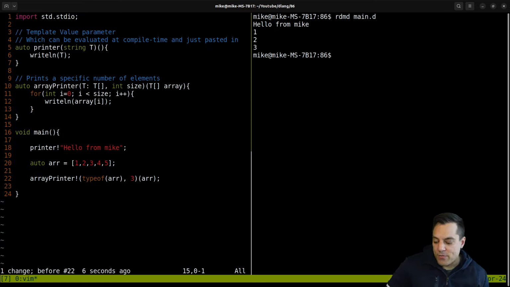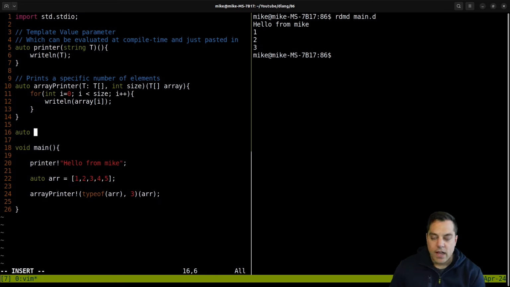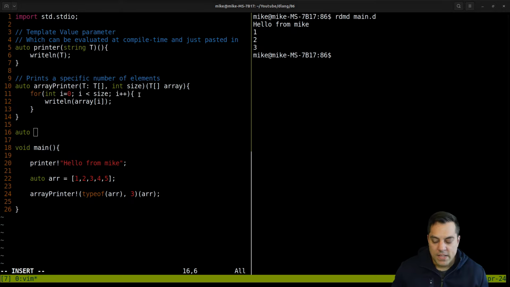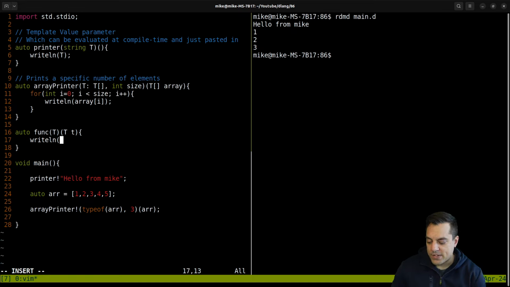Now let's say that we have some other function here. I'm going to go ahead and create one more templated function here, and I'm just going to call it something generic. I'm just going to call it func here. It's going to take in some type here, and let's go ahead and have it just take in whatever that type is, and again, just write it out here. Okay, so we'll just write out t here.